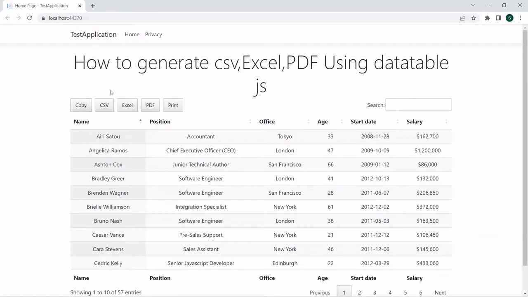Here we get from Datatable the copy button, CSV button, Excel, PDF and print. These are all from Datatable.js. We are not using any custom button to copy or generate CSV, Excel, PDF, as well as printing. So let's go to our application where I have developed it.